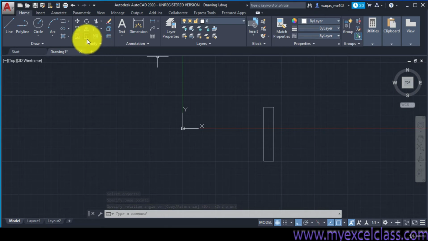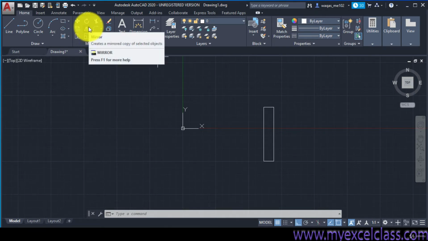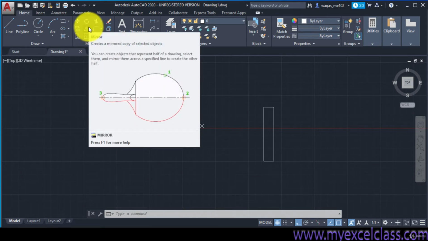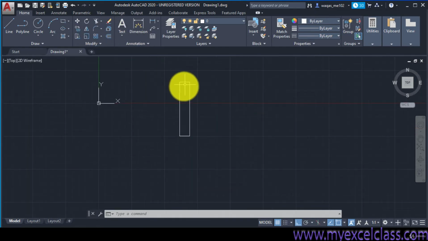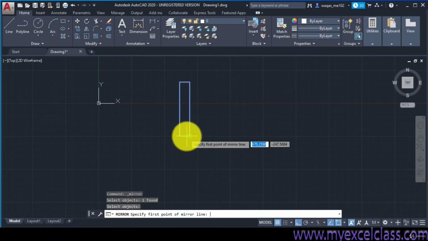Well, the next command is the mirror command. What is mirror? Just like when you see yourself in the mirror, you basically see your reflection in the mirror. So same case here, I can mirror this object. How can I mirror? I will click here on the mirror command. It is asking to select the object. I will select, click enter.